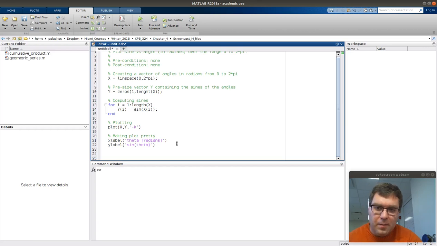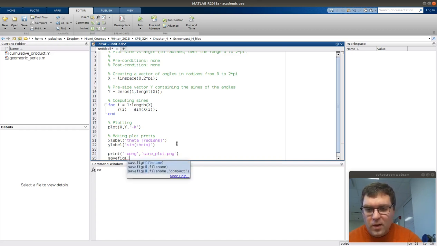And then let's print the figure so that we have a copy if we wanted to save it in a lab report. Just to get in the habit of it, the more we use the commands, the more we'll be able to recall them. So if you want to store it as a PNG, it would be print -dpng, and we could call this, say, sineplot.png. If I want to save the fig for editing later, we could do savefig, and we could call it sineplot.fig.